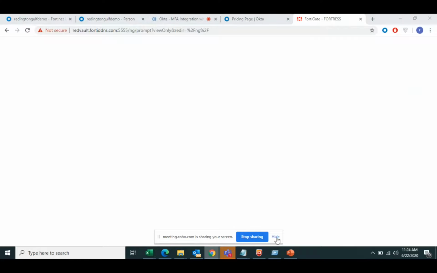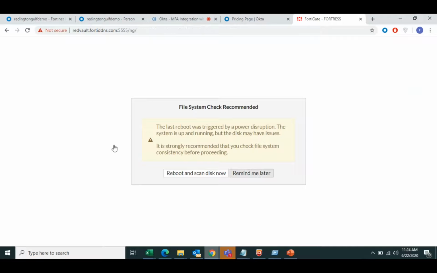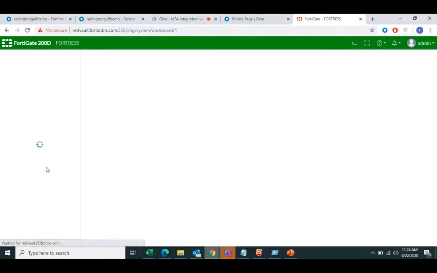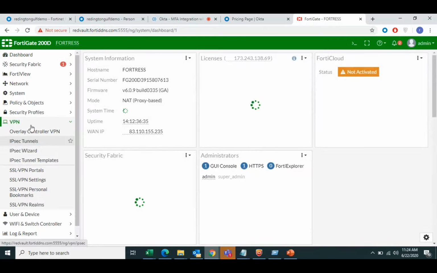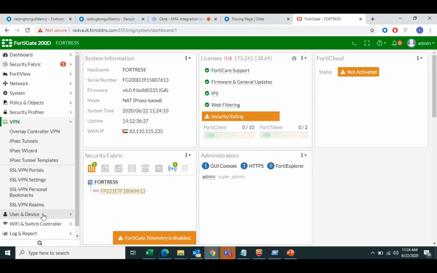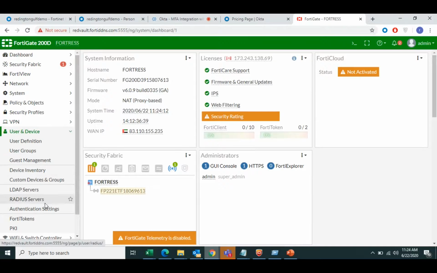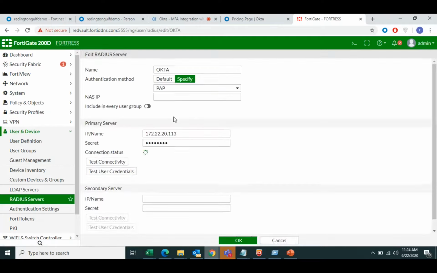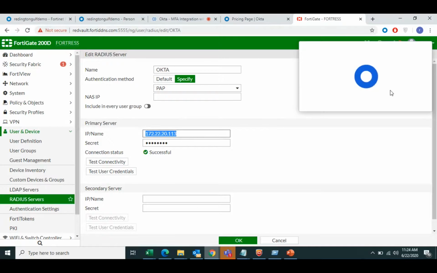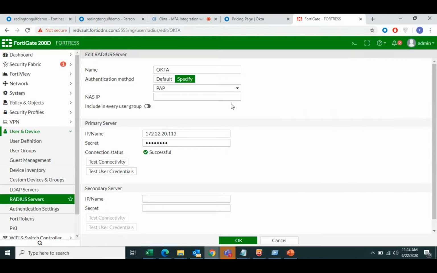So what I have done here, VPN I have already configured, and in that VPN, before that, here you can see the Radius server. The Radius server is the domain server where I have installed our Okta agent, and that's it.